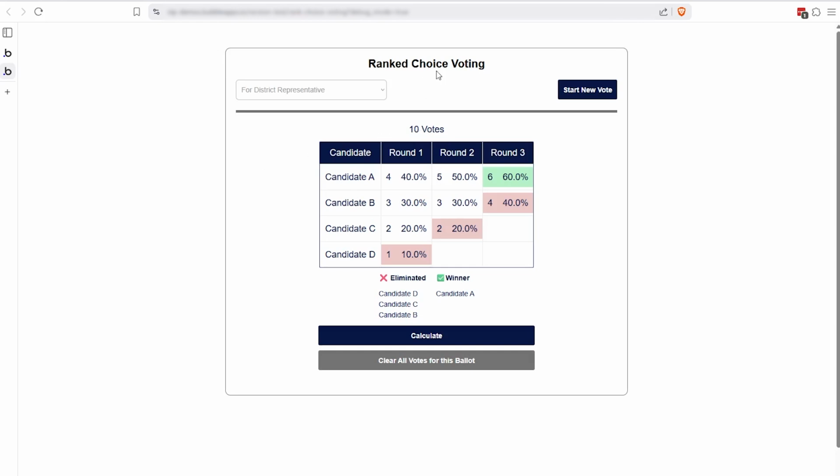So with ranked choice voting, a voter is going to select their candidates by order of preference. So they're not just selecting one person out of all the candidates. So here's an example of a completed vote with 10 votes here, with candidate A winning. You can see across all 4 candidates in the first round, everybody's first choice was split up like this. Candidate A received 4 votes, B received 3, C received 2, and D received 1.